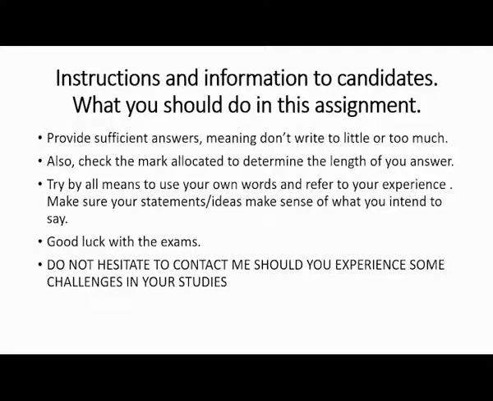Instructions and information to candidates. What should you do in this assignment? Provide sufficient answers, meaning do not write too little or too much. Always check the mark allocated to determine the length of your answer. Try by all means to use your own words and refer to your own experience. Make sure your statements and ideas make sense of what you intend to do.